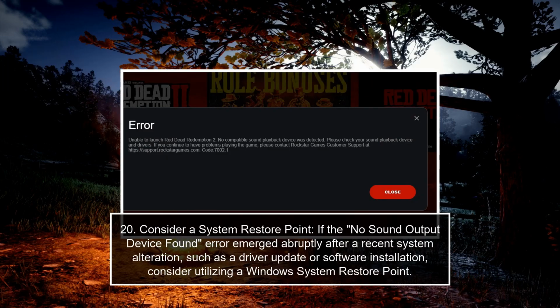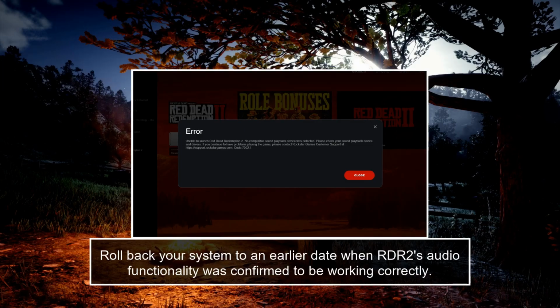20. Consider a system restore point. If the no sound output device found error emerged abruptly after a recent system alteration, such as a driver update or software installation, consider utilizing a Windows system restore point. Roll back your system to an earlier date when RDR2 audio functionality was confirmed to be working correctly.